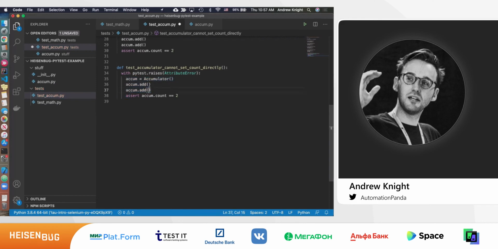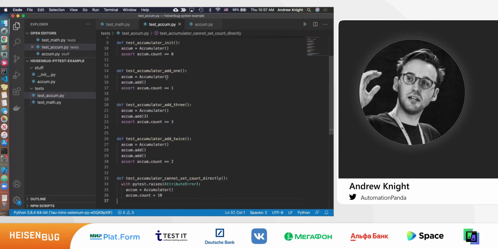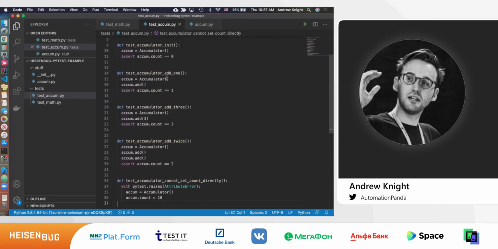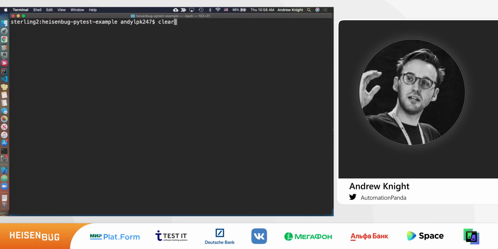What I'm going to do is attempt to assign a value to accum.count, and it should fail with an attribute error. So here we have 5 unit tests now. Very basic because they're a basic class. But they show how you can make a class, call some methods, and test some things in different ways, and everything should work out. Let's go back to the terminal and run these bad boys.